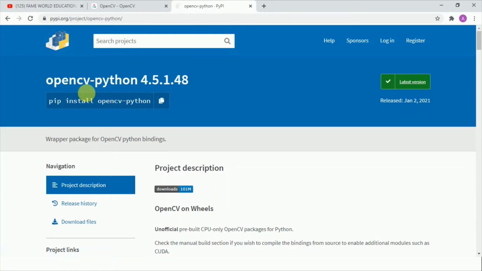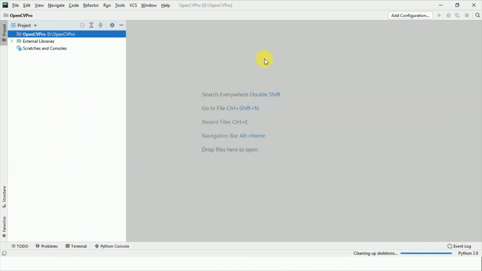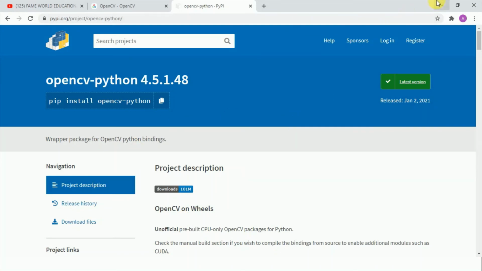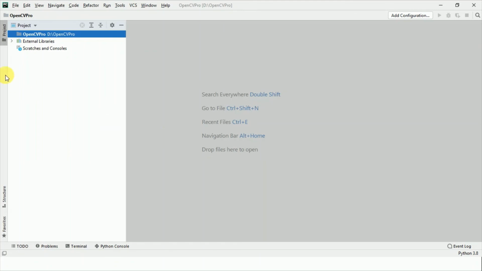This is the obvious installation command, using the Python package installer, and opencv-python, because as I told you, versions are also available for C++. The latest version is 4.5.1. You can just copy this and type it directly in the PyCharm terminal. I will also share this link in the description, so don't worry.